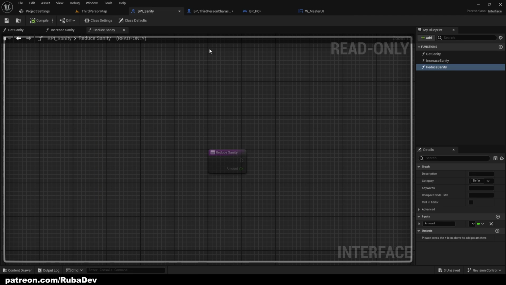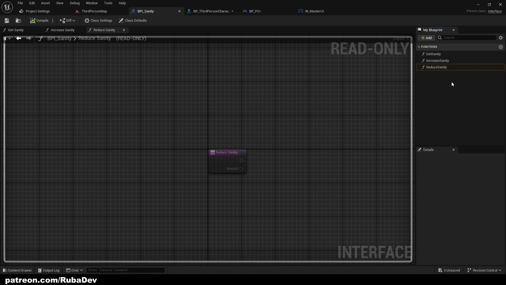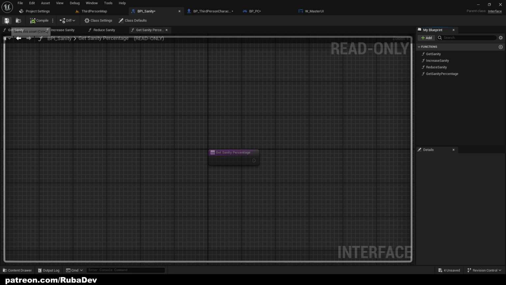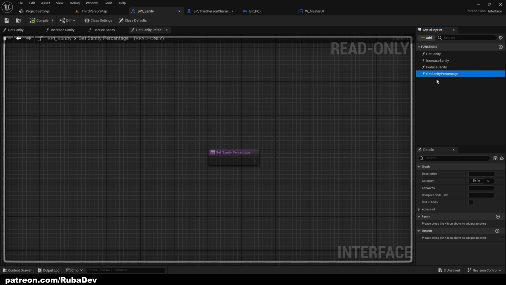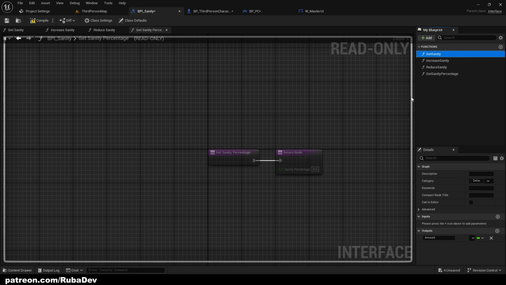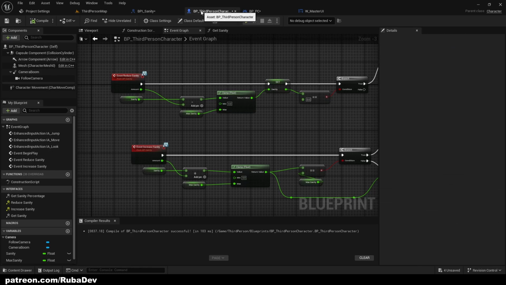Perfect. So here in my BPI, I will need one more function, and that's gonna be get sanity percentage. So get sanity percentage here, I'm gonna have the output that's gonna be called sanity percentage. So if you can already guess why I have this here, and basically that's because here I had the amount that I got, and here I will have the sanity percentage that I will also get from the BP third person character. So the calculations are gonna be there.